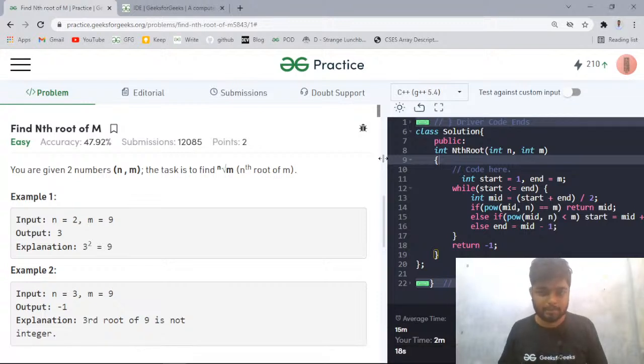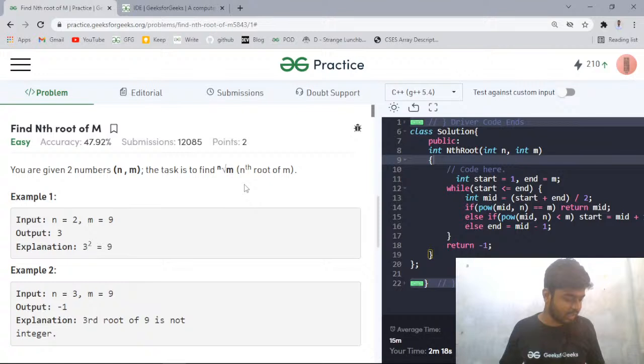Today we'll be discussing this problem of the day that was for yesterday. Find the nth root of a number.